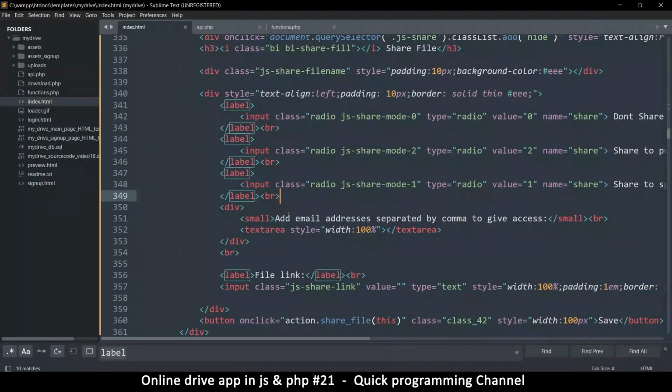You know what? Let me change it a little bit. Let's say add email addresses. Let's say type an email and click add. I think that would be much better. So instead of a text area here, actually, let's put a list of divs. Just a div like this one.